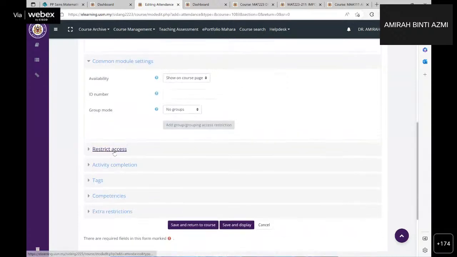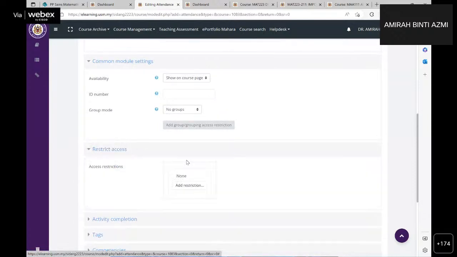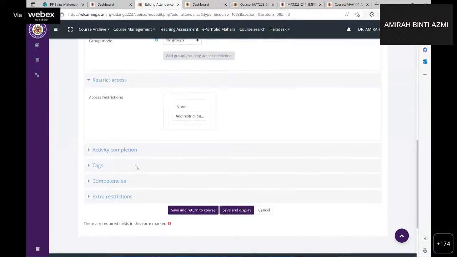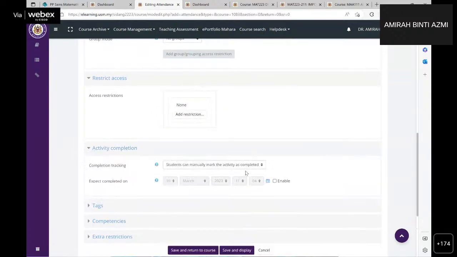All right, so we don't usually change the restrict access section as well, unless you want to restrict any student from taking the attendance, just in case you are taking attendance for a presentation, so you want everyone to attend the session or whatever, so you can put it there. But usually no, I don't restrict anyone from the attendance activity. Okay, and activity completion.